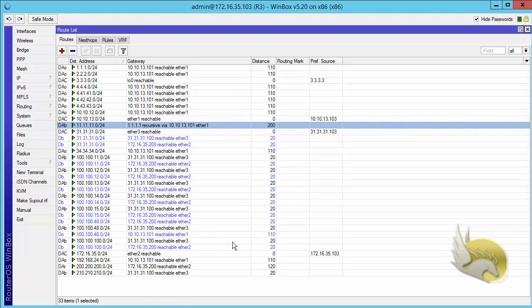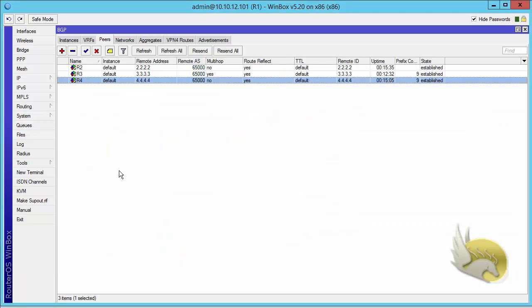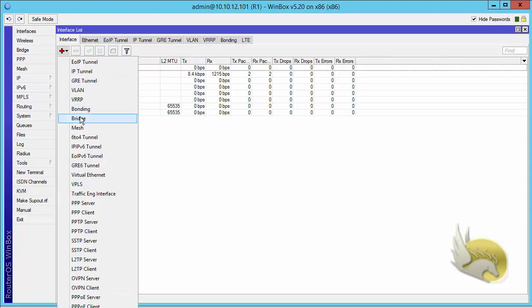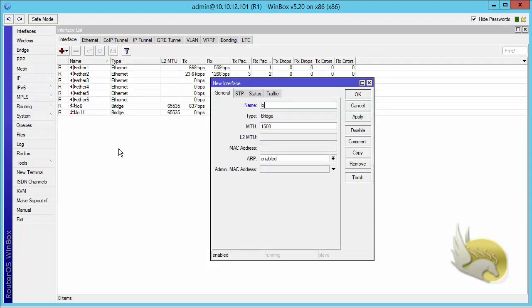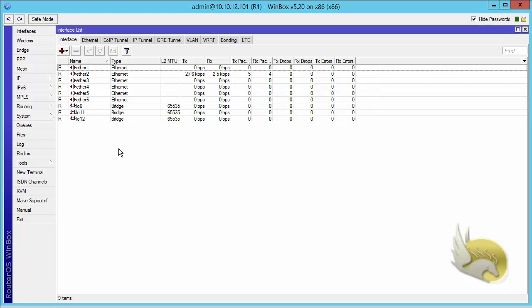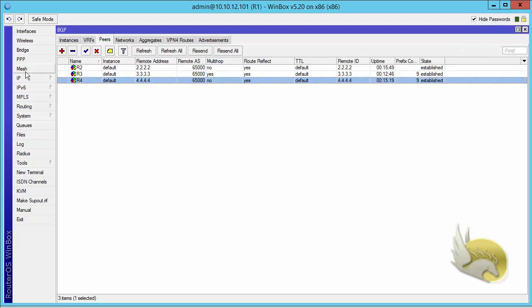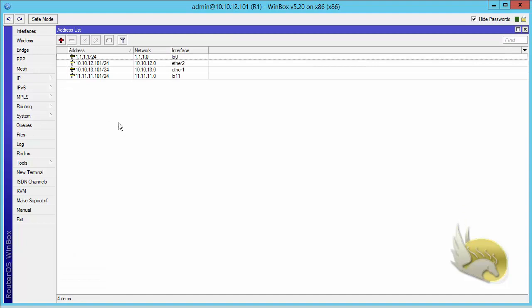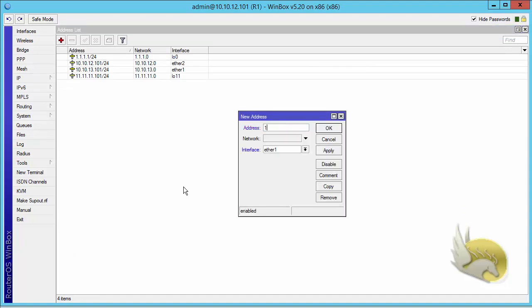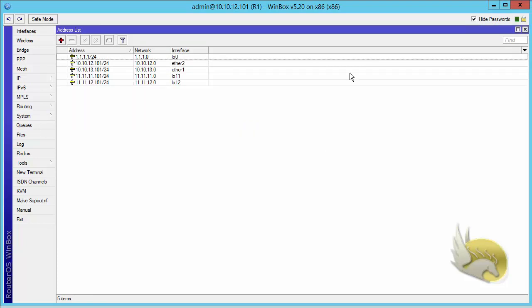I want to go to router 1 again. If I go to router 1, create another interface under interfaces. Let me create a bridge interface and name it loopback 12. And let me add an IP address to this. If I go to addresses, I can set 11.11.12.101/24. This is going to be loopback 12 and click on OK.